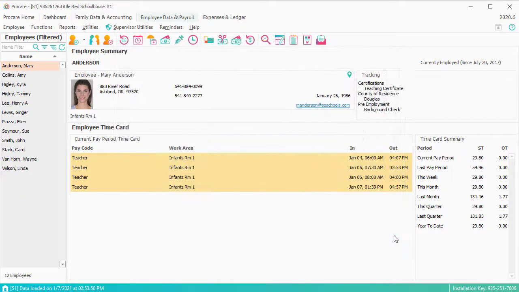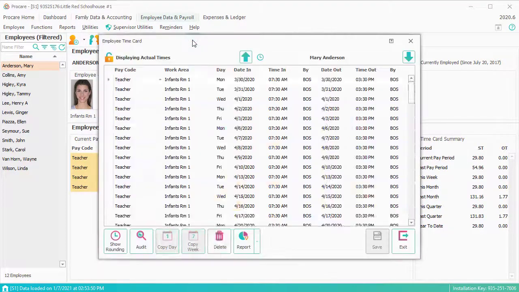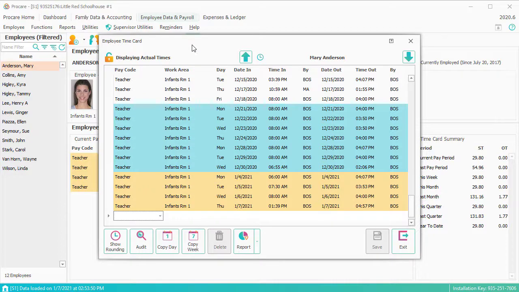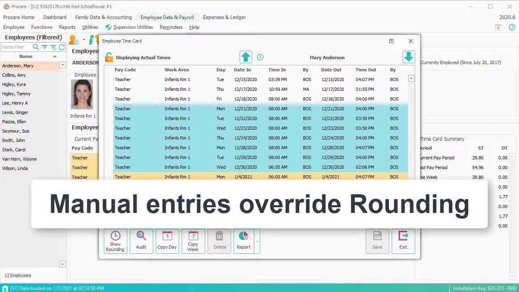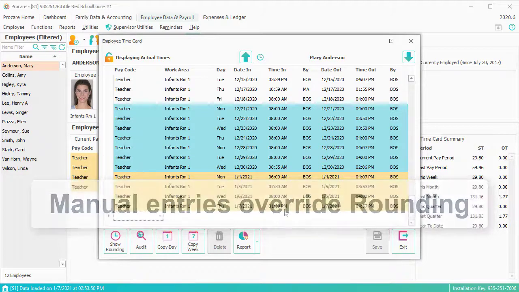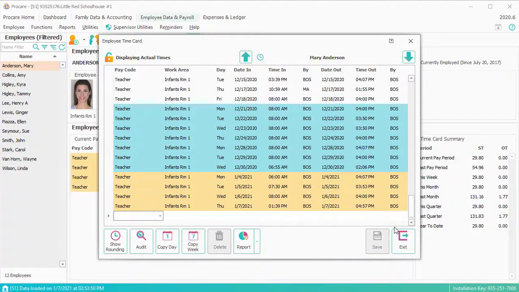One thing to be aware of, if you do enter times, if I enter a time here, let's say I entered that 1:39, and in fact I had rounding turned on. If I edit a time card directly, the rounding rules don't take place. The idea is you're choosing to have it be whatever you want. So if you set up rounding in Procare, it applies only to when the employee uses the check-in workstation.